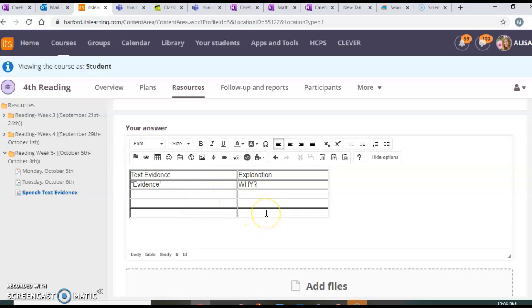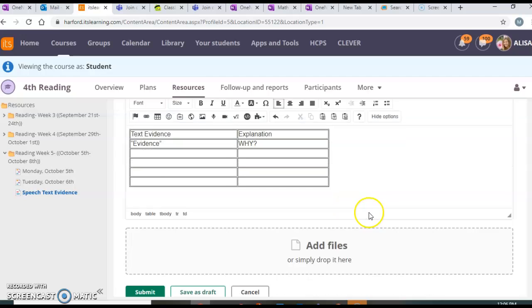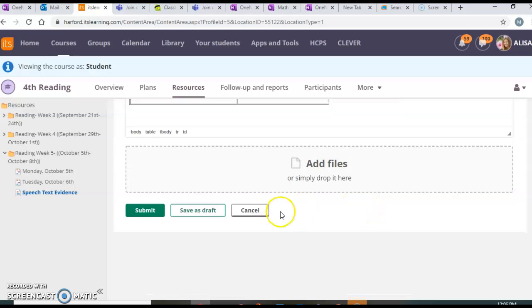If you need more rows, when you get to the last row, you can press the Tab button and you will get additional rows added to your chart. Once you are finished collecting evidence and writing your explanations, then you will scroll down to the bottom and you will press Submit. If time is up and you are not quite finished, you will save it as a draft and go back and complete it later.